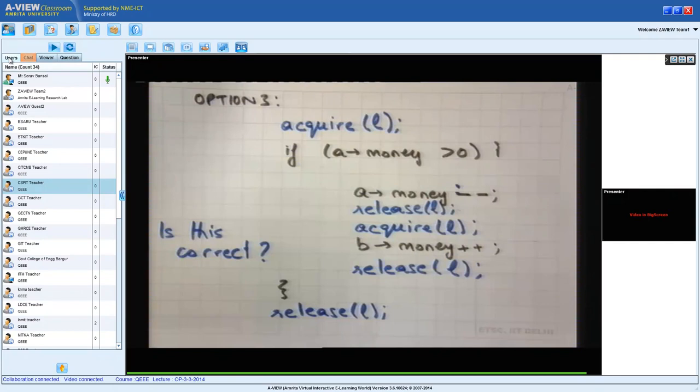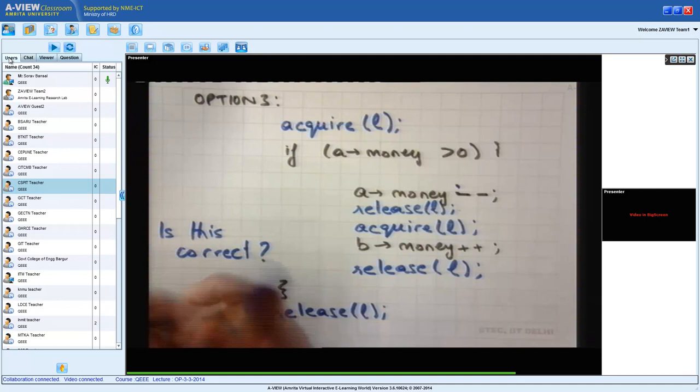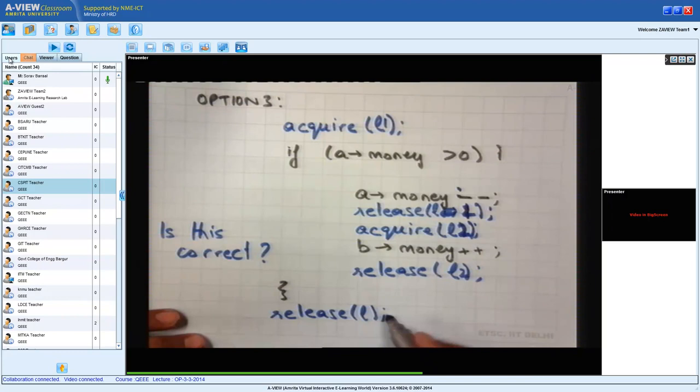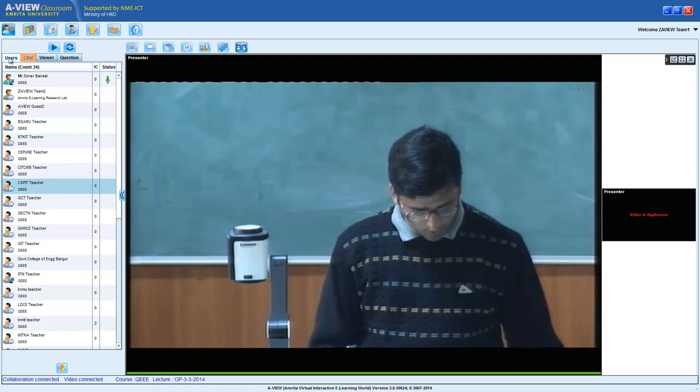Now, let me ask another question. Let's say this was L1, release L1, and this is L2. And this is another lock L2, right? And let's say this is release L1 again, right? So let me write it again just for clarity. Okay, so the answer to this is, yes.